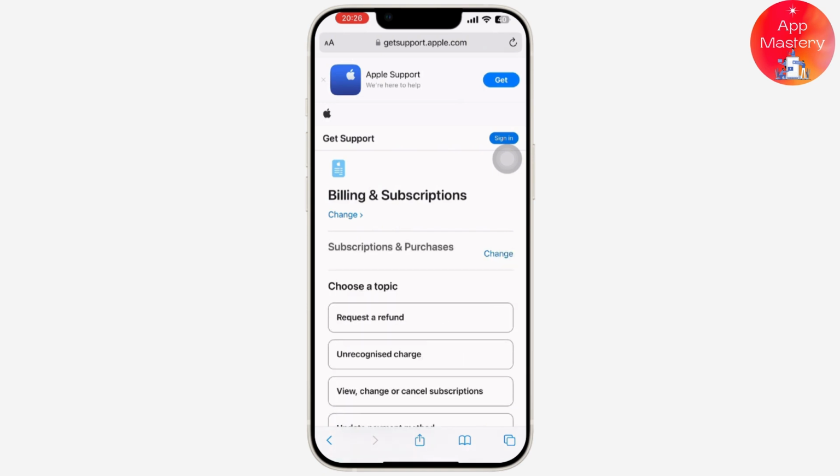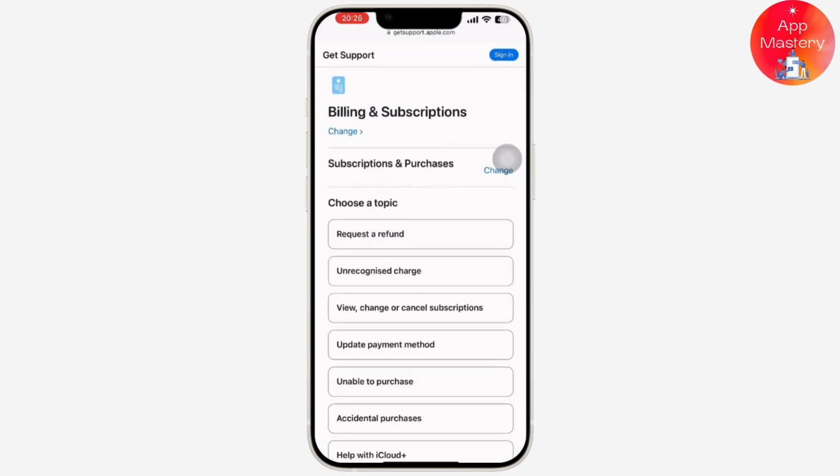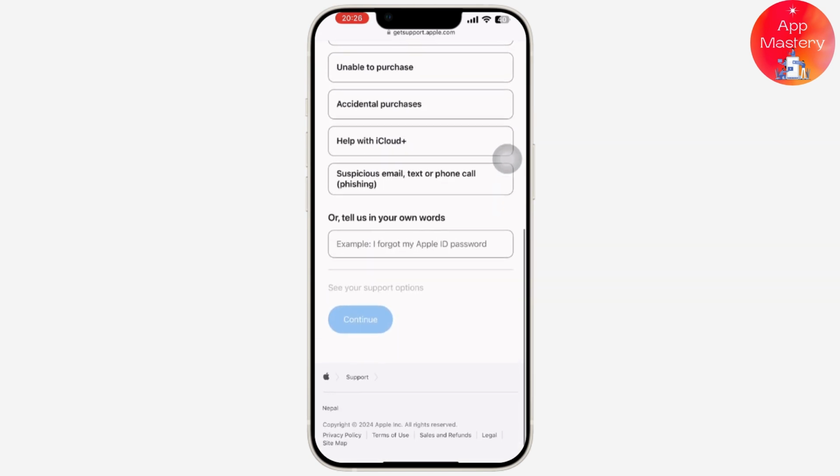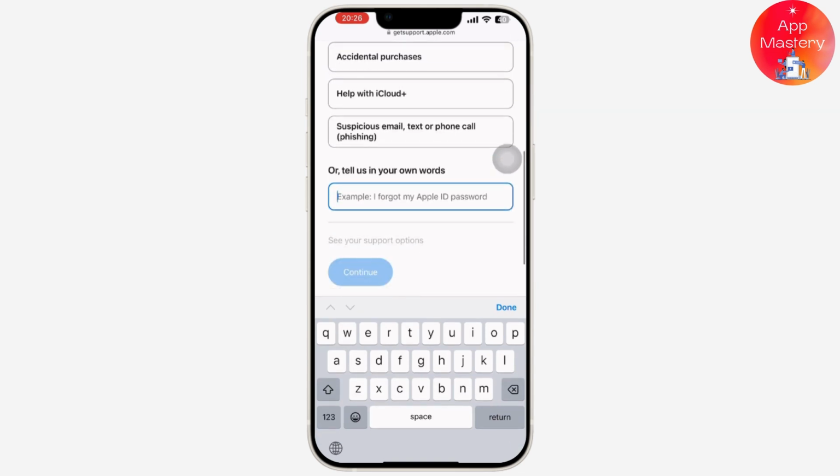After you tap on the Subscription or Purchase, scroll down again till you find an empty box available there. Now write down that you want to keep your App Store balance to $0.00 on iPhone and send it to Apple Support. They will reach out to you as soon as possible.